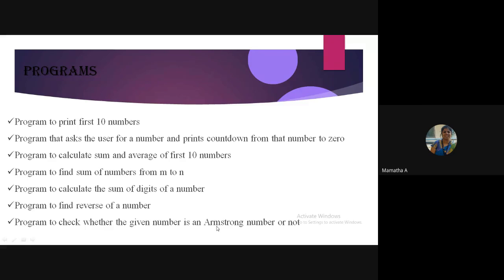You know what an Armstrong number is? Yes, ma'am. Okay, so just Google it if you don't know. It is very simple. If I take a 3-digit number, I am talking about only 3-digit numbers, and I sum the cubes of all the digits, it should be equal to my number. Such a number is called an Armstrong number.